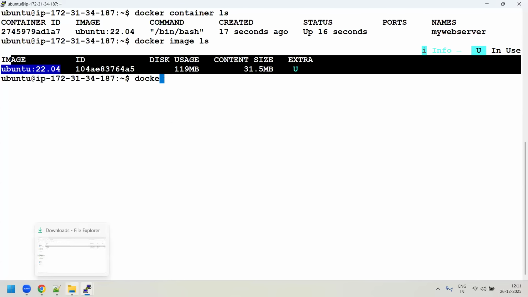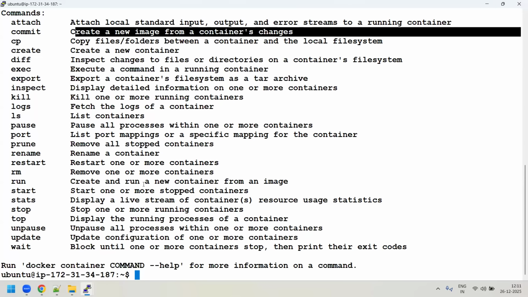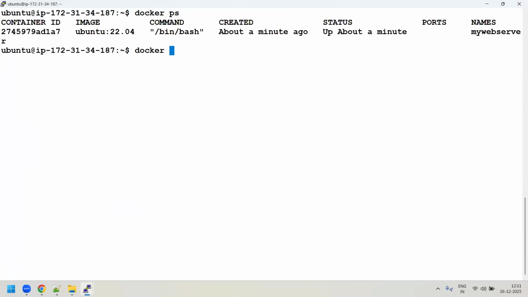So if you go here and try to do a Docker container --help, you could see that there is an option by name commit here, a command option: create a new image from the container changes. So can I create an image actually? Yes. What you have to do is just say Docker ps and then say Docker container commit, and then you have to give the container ID or the container name. I'll give the container ID.